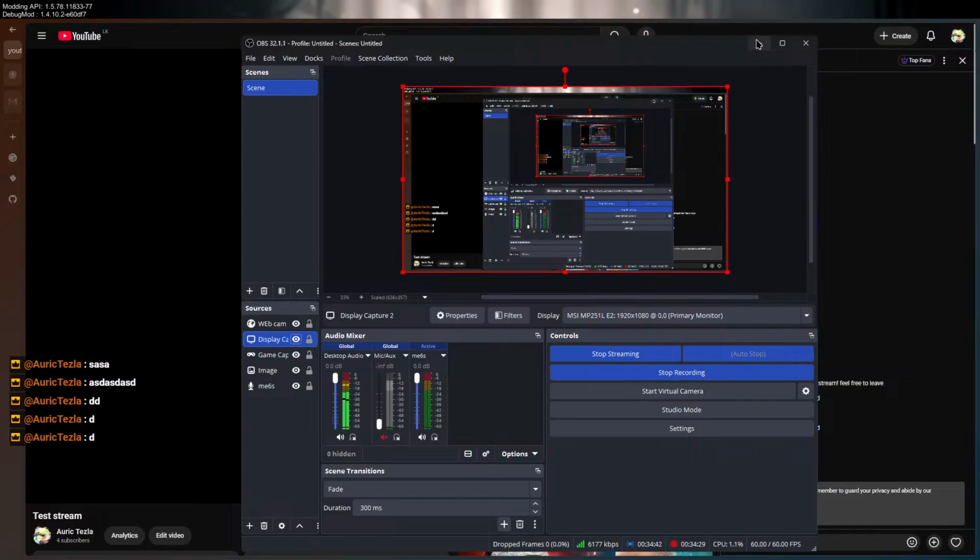Okay, this should be good enough. Yeah, it should. It's reaching the yellow zone.